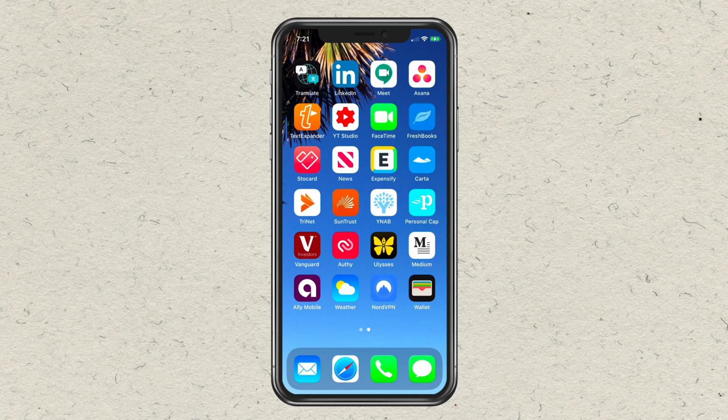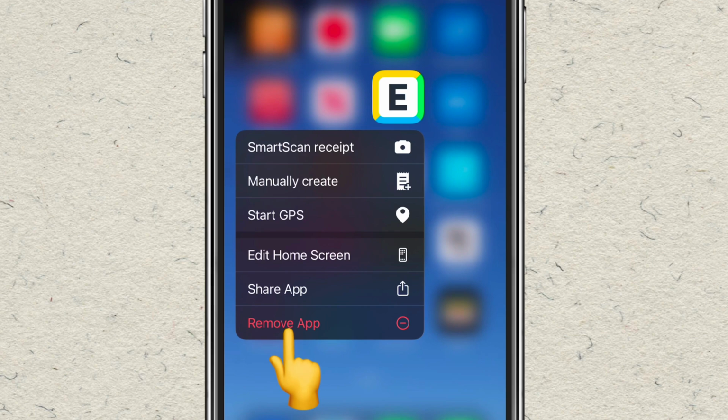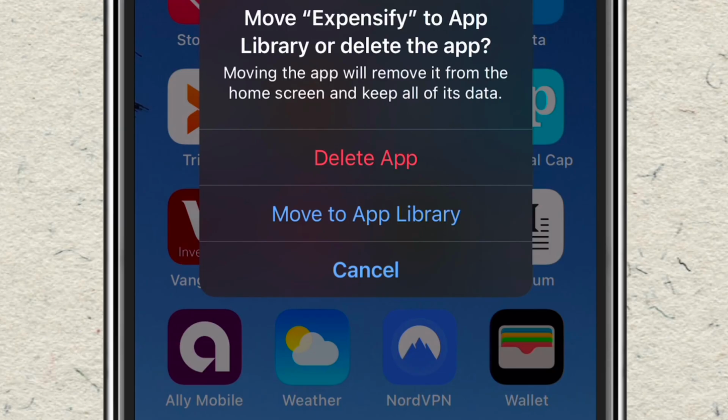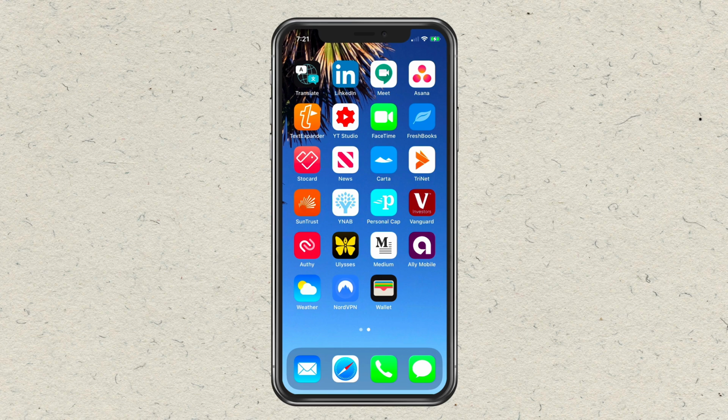If you ever want to hide or move an individual app to the app library, just press and hold on the app, then click on Remove App. Click on Move to App Library, and now that app is in the app library.